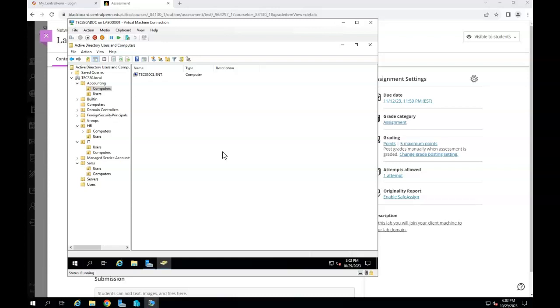So for this assignment, what you want to submit is a screenshot of your Active Directory Users and Computers with the TEC330 client computer object showing within this Accounting Computers OU. And that will get you full credit for this assignment.